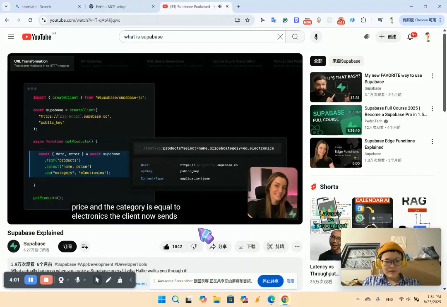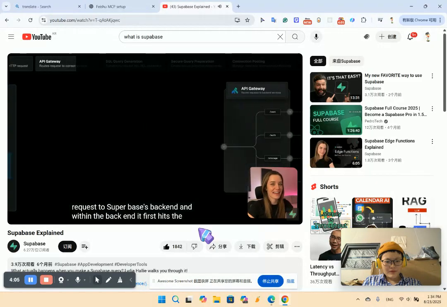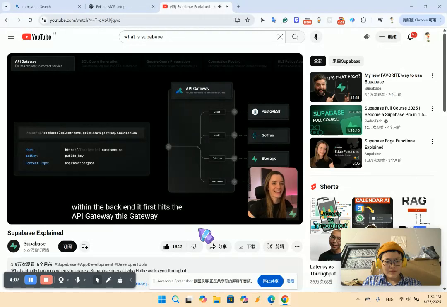The client now sends this request to Supabase's backend, and within the backend, it first hits the API gateway. This gateway essentially acts as a front door for all of these API requests, and it routes these requests to the right services in Supabase's backend. But it also adds some extra security features like DDoS protection. So in this case, the API gateway forwards our request to another service in Supabase's backend, namely PostgREST.